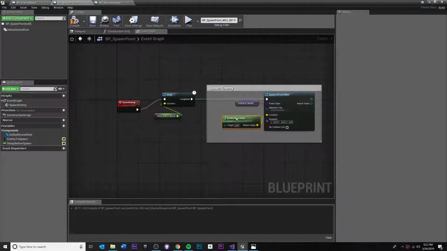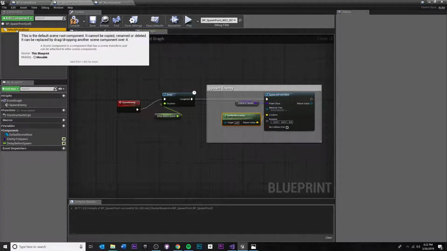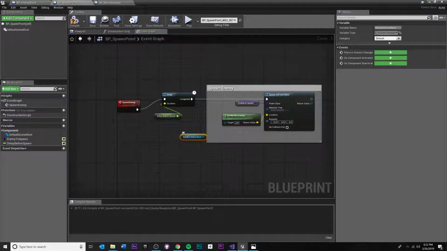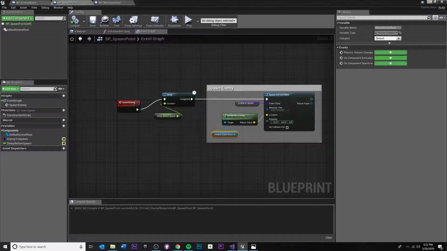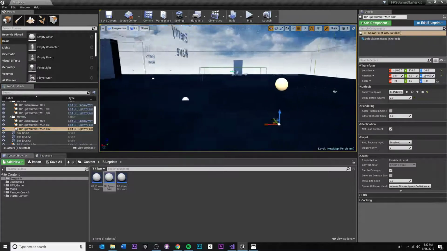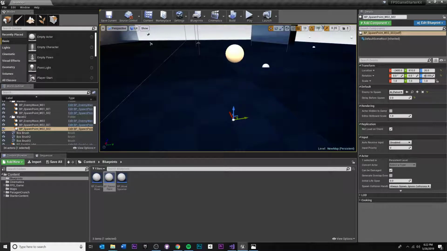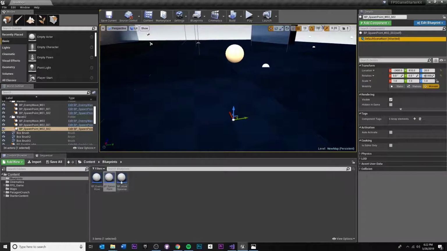So to do this, I just deleted the spawn volume up here. So just delete that. But we still need a target location in the world in which to spawn this enemy. So I'm just going to drag in my default scene root right there. So just saying wherever this actor is located, just spawn it there. Bring that in. So get the world location of this actor. Compile, save, minimize this. That's just going to be right here, this little icon, this scene root.